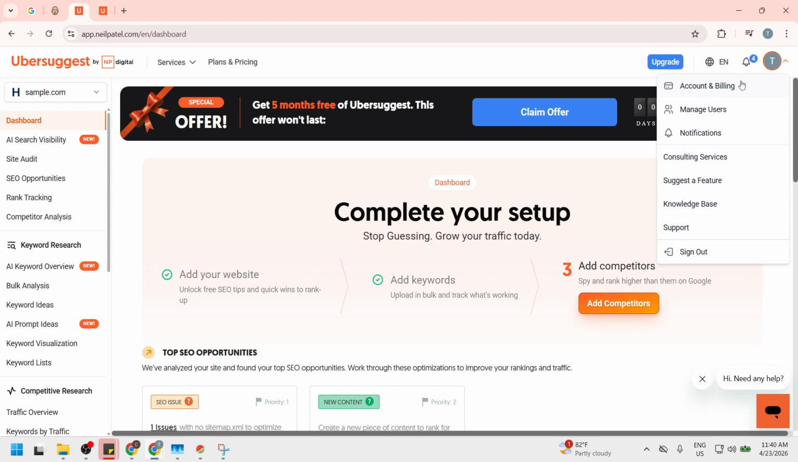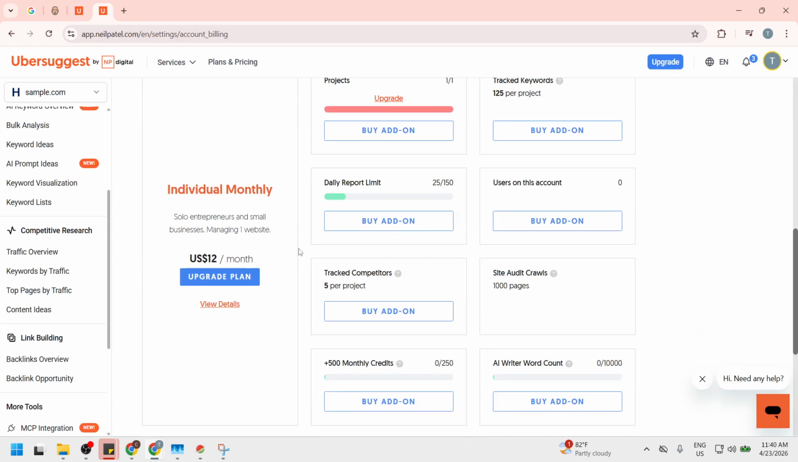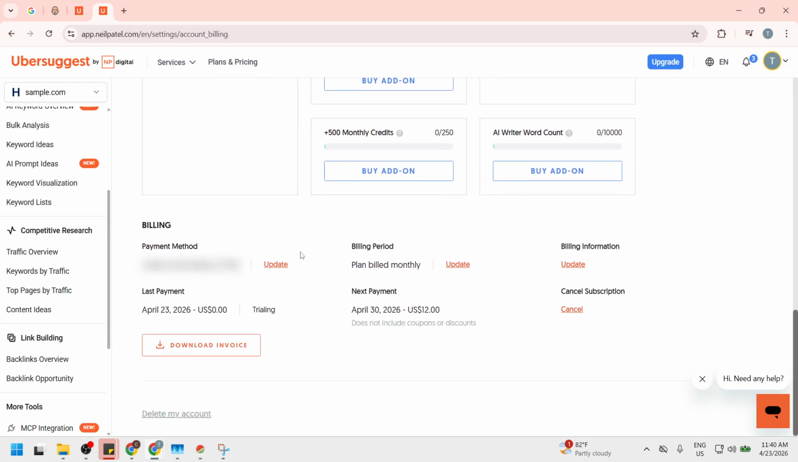Now, scroll to the very bottom of the Account and Billing page and click Delete My Account. The wording may vary slightly, but it will clearly refer to deleting your account. Take a moment to read any notes on what will be removed or how this affects your access. If you have an active plan, this is also where you can see your current billing status.